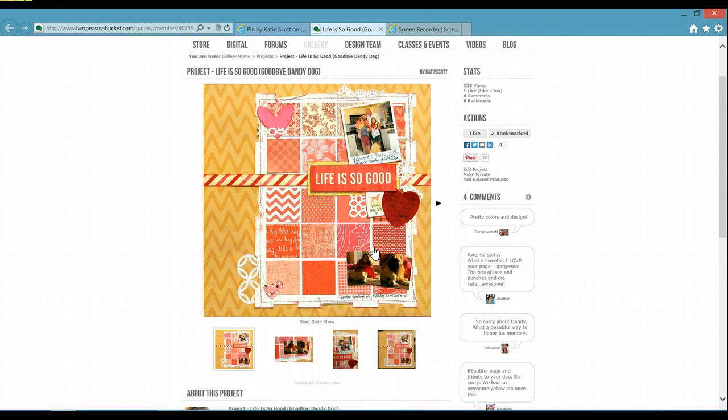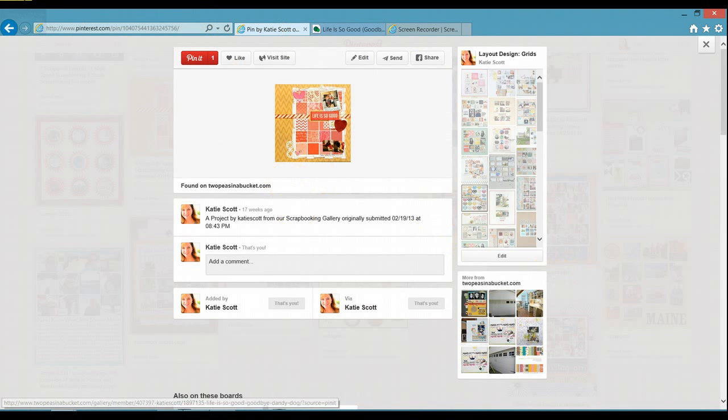Okay, so another way to make a grid is to use pattern paper squares. So on this layout, I just used all papers that had red in them, that were just red and basically a neutral, and then I don't know why I put it on yellow, but I did. I think it was because we were saying goodbye to my dog Dandy, who is a yellow lab, so that's probably why. And it was Valentine's Day, so there's the red. Okay, let's go back to the pin boards.